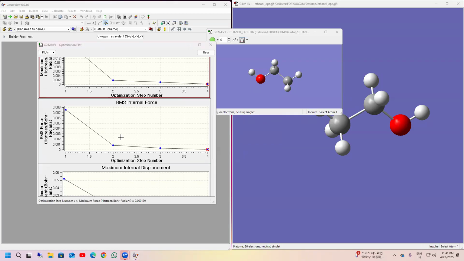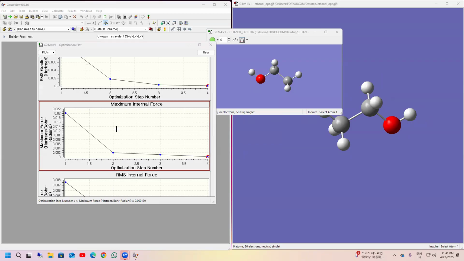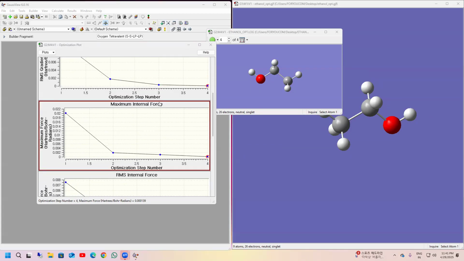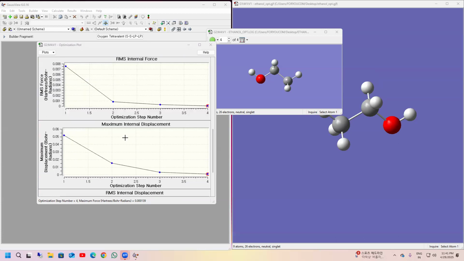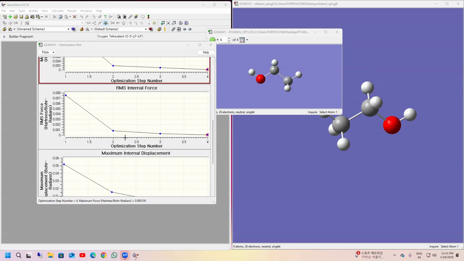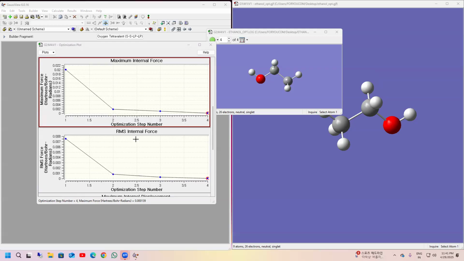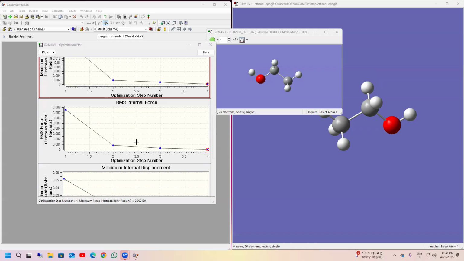Now let's go to the next graph, that is maximum internal displacement. First we talked about the gradient value, the RMS gradient value. Then we talked about the force value. Now we are going to focus on the displacement value. There are two forces: one is the maximum internal force, and the next one is the RMS internal force. So what is the difference between the maximum internal force and the RMS internal force?